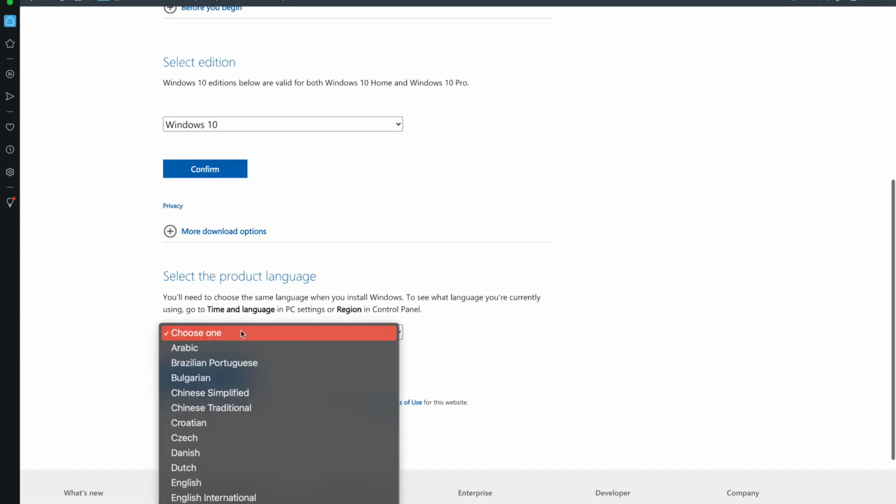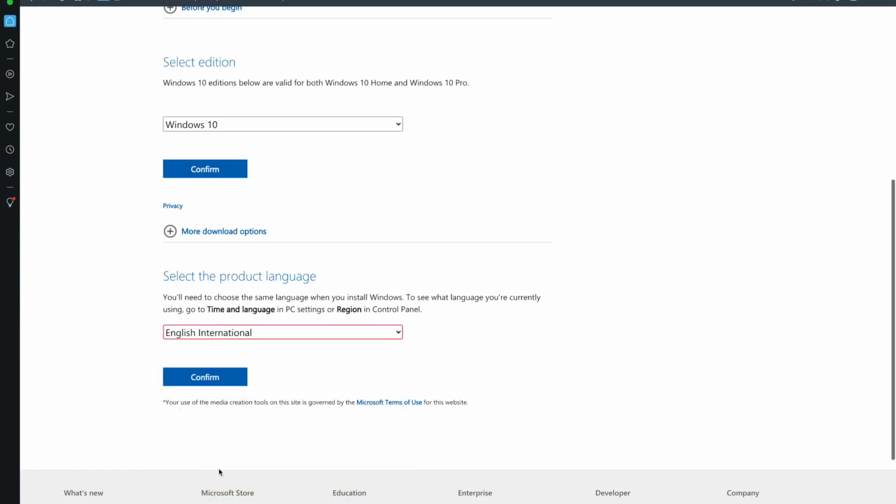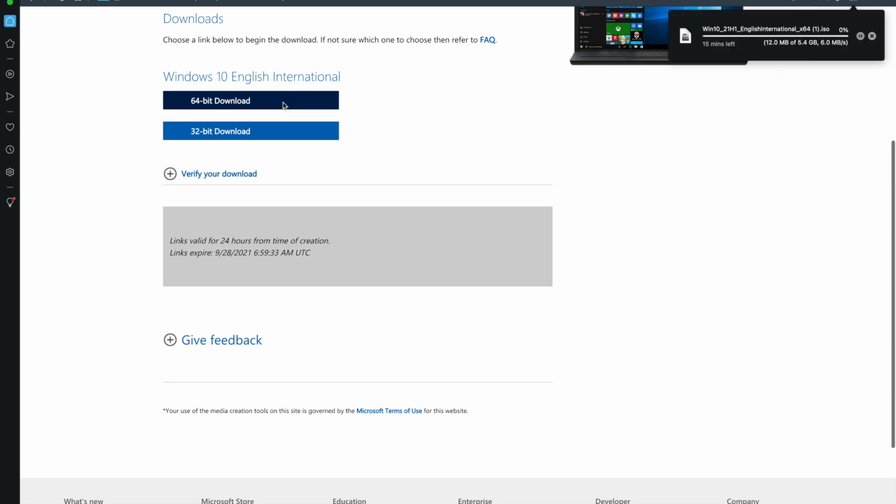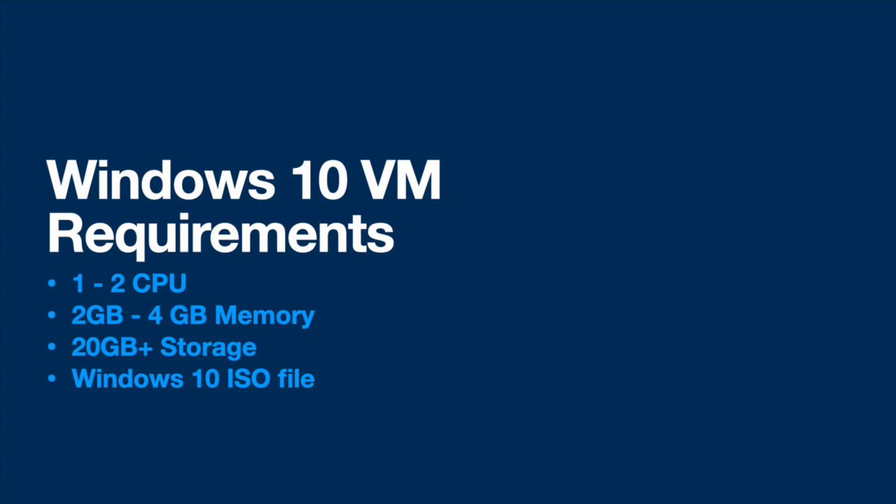Please don't use any illegal ISO files, as they could easily be loaded with all kind of malware. You don't need an activation key during the installation process of the virtual machine and can keep using it in the trial mode. But as requirements, I would recommend to use at least 2 CPUs, 4 GB of memory, and as storage, it depends on what you're planning to install.